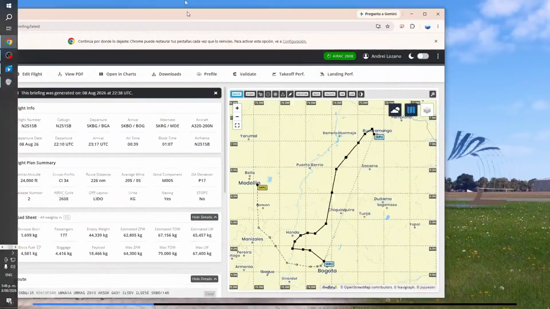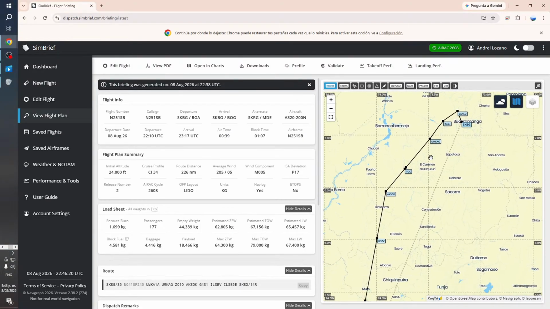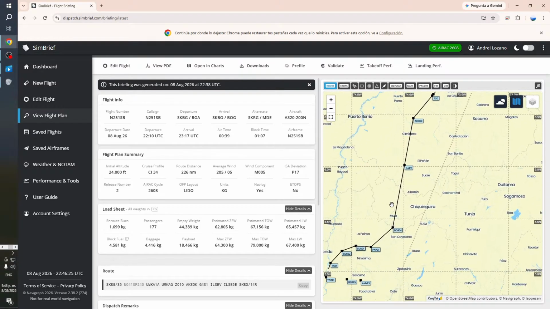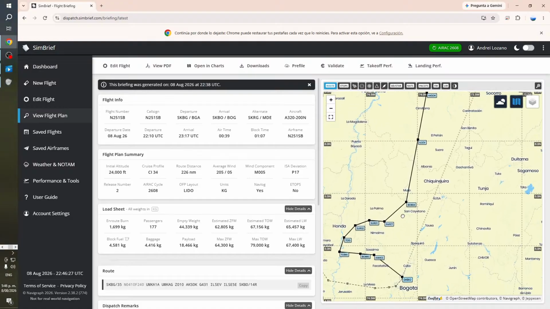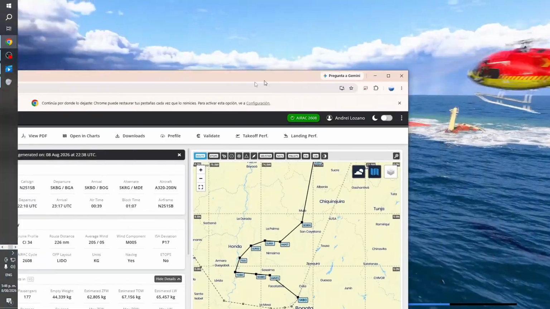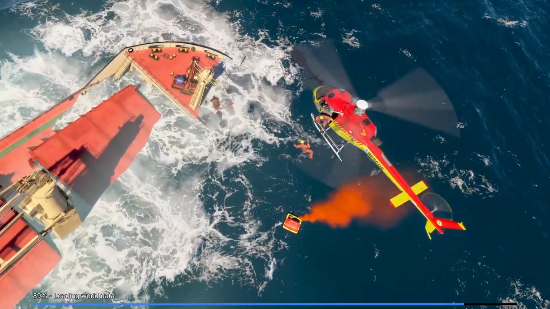So this is gonna be our route from Bucaramanga into Bogota. These are the points that we have to follow. And this is gonna be our top of descent, and here we're gonna be doing the approach. It's gonna be an automatic approach. So let's try to do it right.